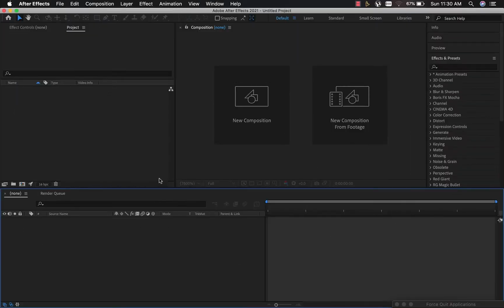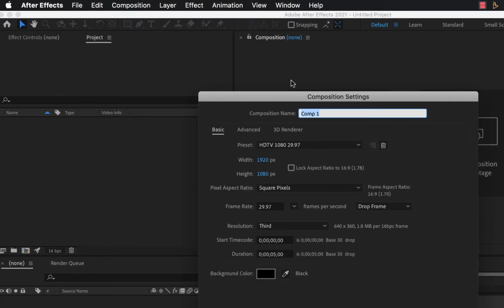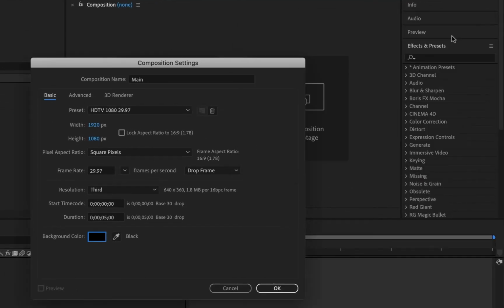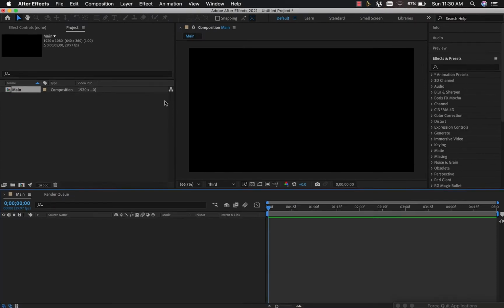So the first thing is I'm going to Composition. I'm going to create a new composition, then give it a name. I'm using 1920 by 1080, that's the standard full HD. Duration is set to 5 seconds and the background color is black. I'll click OK.